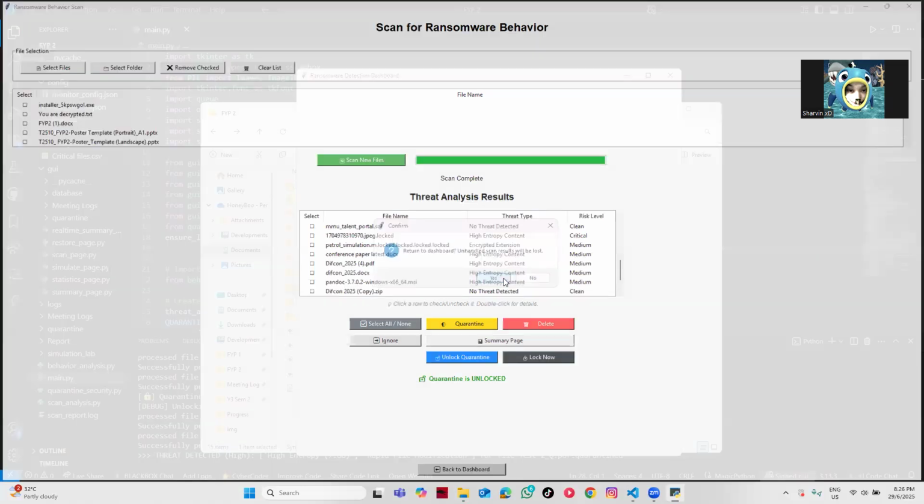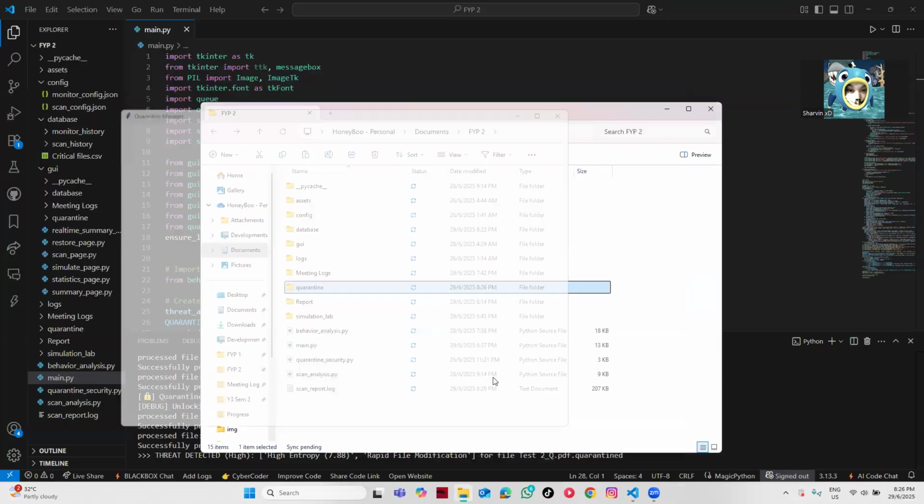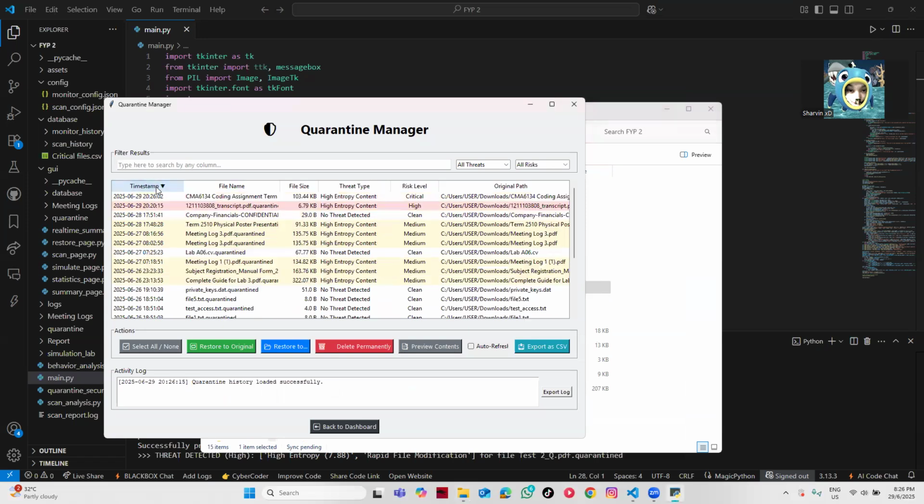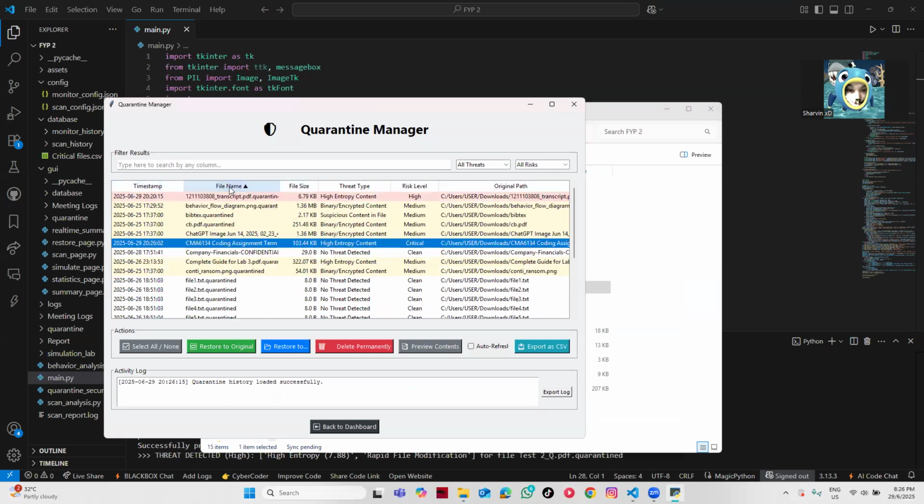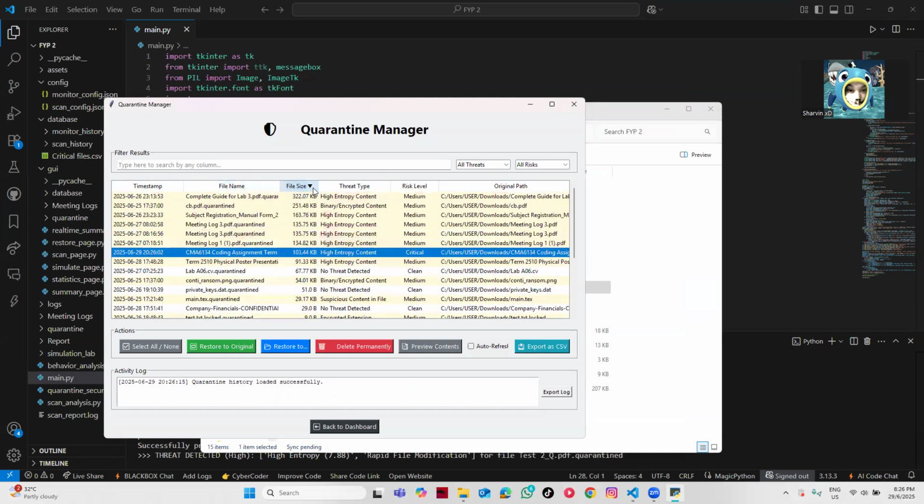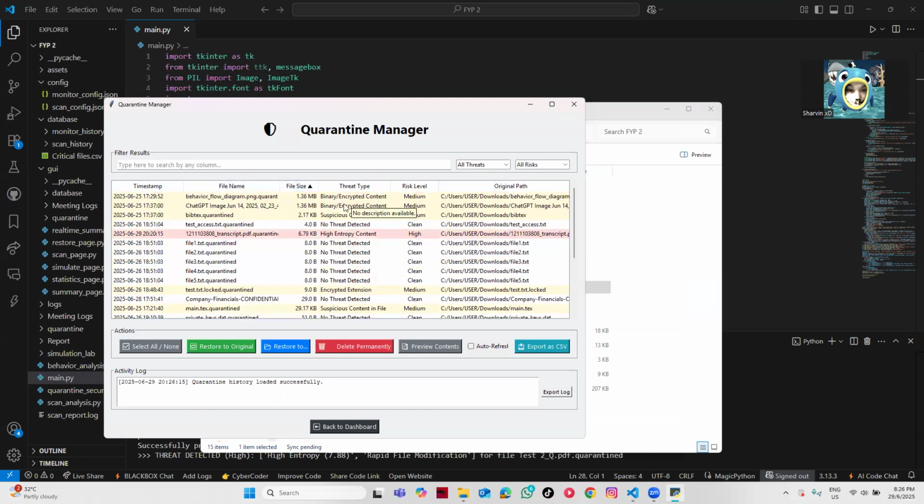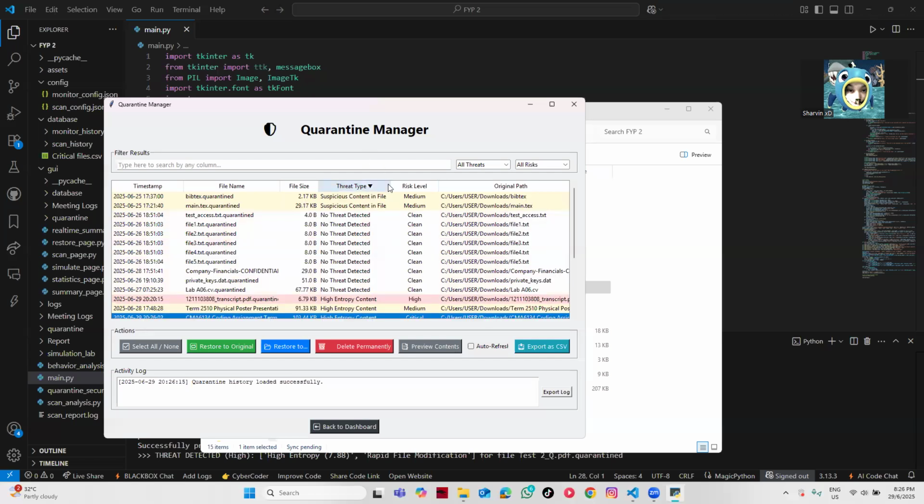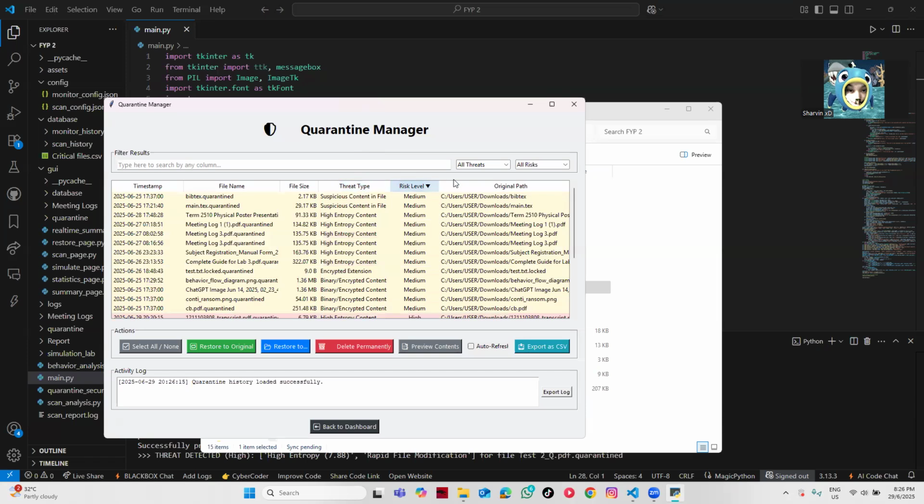Let's go back to the dashboard, and this is where all the files that have been quarantined will be saved. So if I want to view the latest file, I can just sort by the timestamp. So this is the file we quarantined earlier. I can sort by file name or file size, smallest to biggest or biggest to smallest, and I can sort by the threat type from the highest to the lowest. I can sort by the risk level. I can sort by the original path as well.